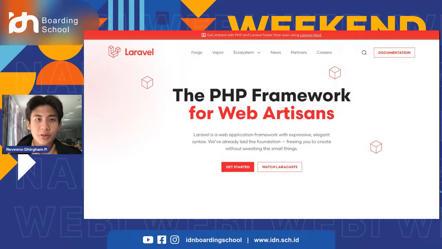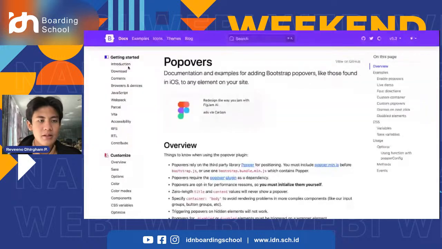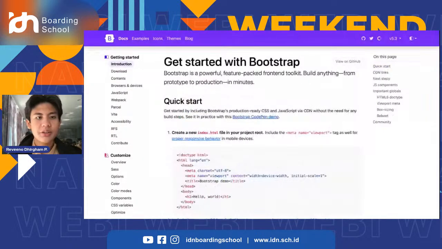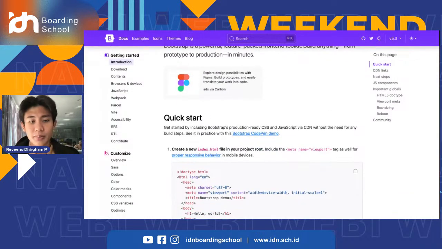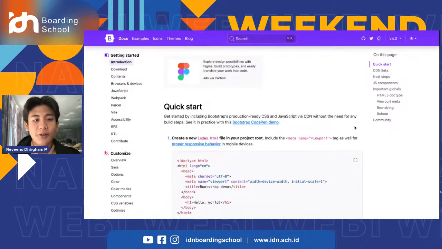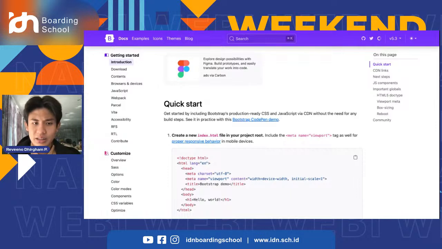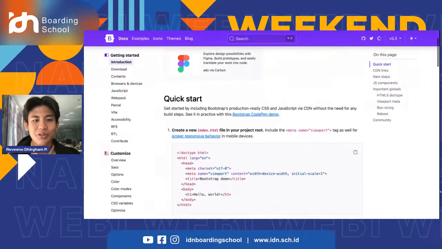So maybe we will start with Bootstrap itself. I will give you a few simple explanations on each framework that I've presented. Okay, start with Bootstrap. All right, introduction. Get started with Bootstrap. Bootstrap is a powerful, feature-packed front-end toolkit. Build anything from prototype to production in minutes. Quick start. Get started by including Bootstrap's production-ready CSS and JavaScript via CDN without any need for build steps. See it in practice with this Bootstrap pen demo.